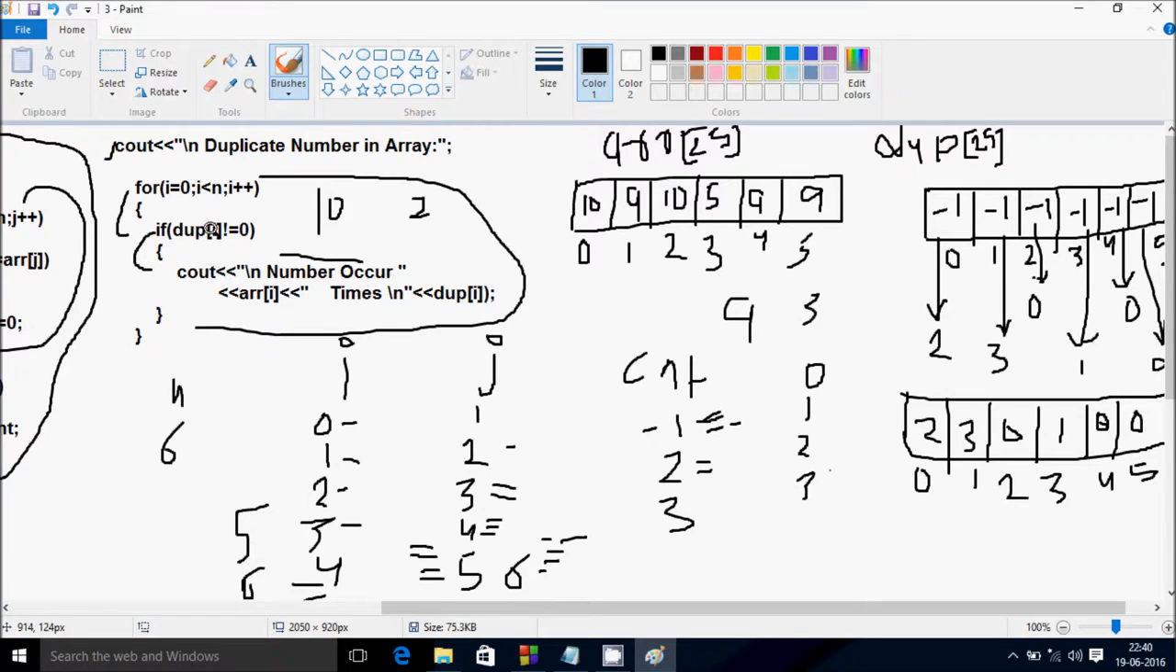Check the condition: 3 less than 6, the condition is true. So dup of 3 position not equal to 0, so 1 not equal to 0, the condition is true. So here number occurs, arr of i, value i is now 3, so 3 position 5 is there, and here times dup of i, so the 3 position value is 1, so 5 and 1 are displayed. Hereafter i increases by 1, so i is 4 now. Check the condition, dup of 4 position not equal to 0, 4 position is 0, 0 not equal to 0, the condition is not true, not coincide. i increases by 1, so i becomes 5. Check the condition, 5 less than 6, the condition is true.